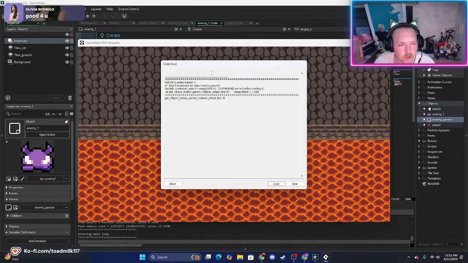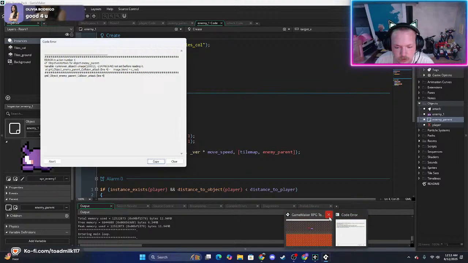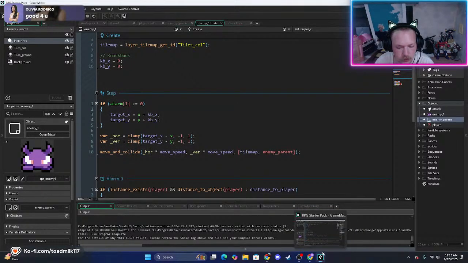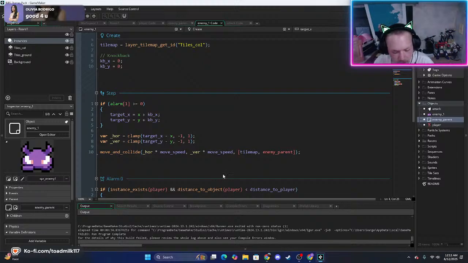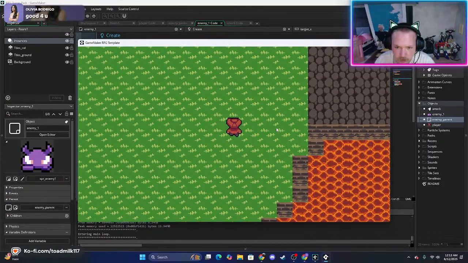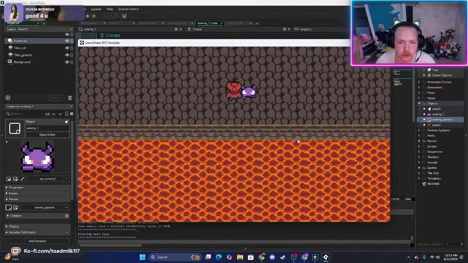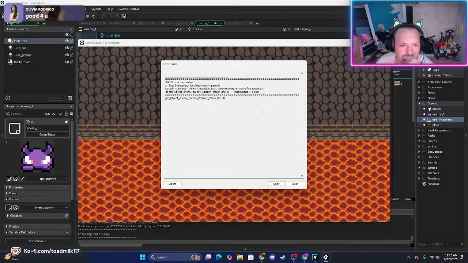Error in action number 1 of step event attack for enemy parent. Variable object image. Okay. Hold on. I'm just going to close that extra one. Brother. Okay, so I have to keep the game open. So let me ruin my game real quick, so I can go process or find what I'm looking for.